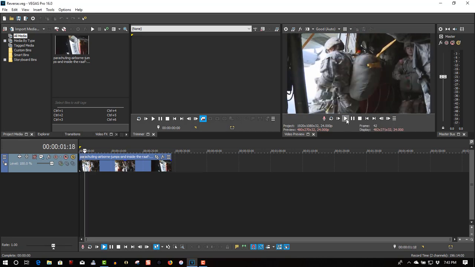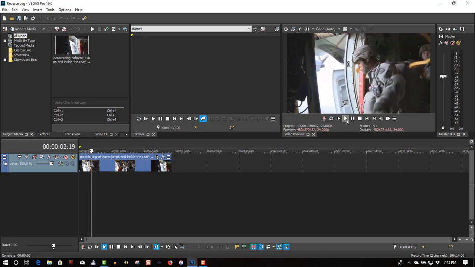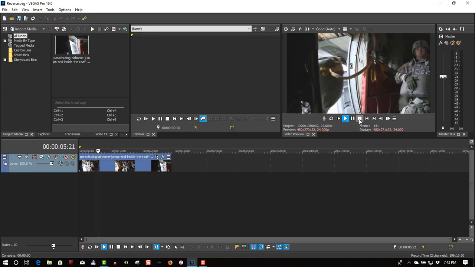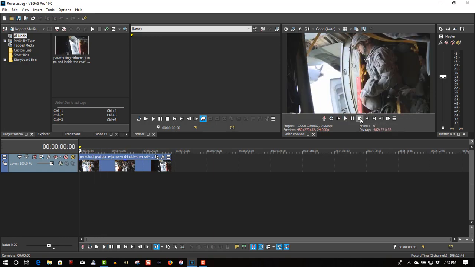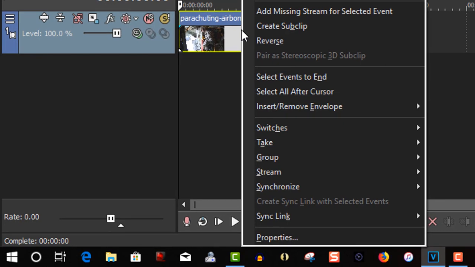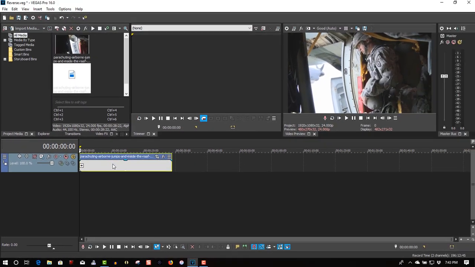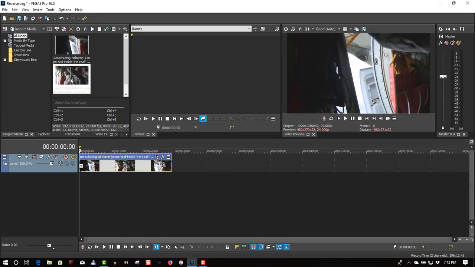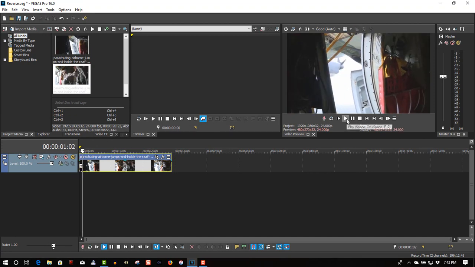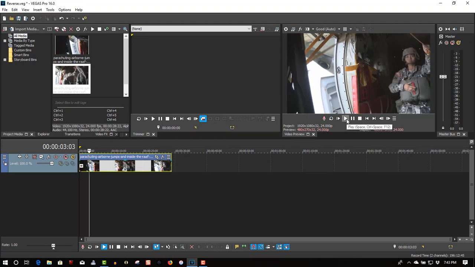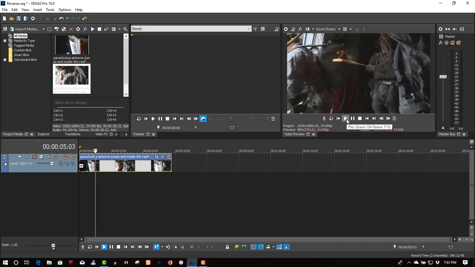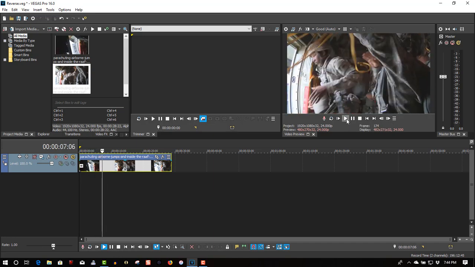Here we have paratroopers jumping off a C-130. And we're going to reverse this clip. So all you do, simply right click on it and select reverse. It saves a copy in your project media folder. So now when you play it back, instead of jumping out, they're all coming back into the plane. So a very simple tutorial.